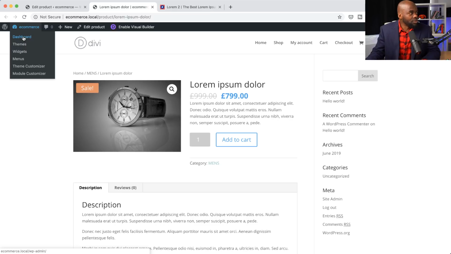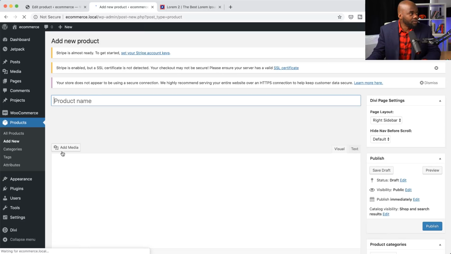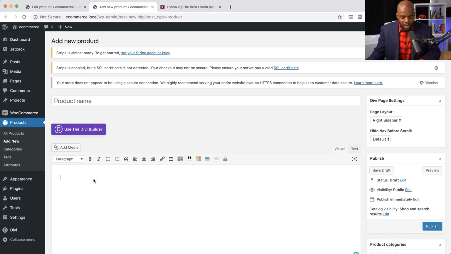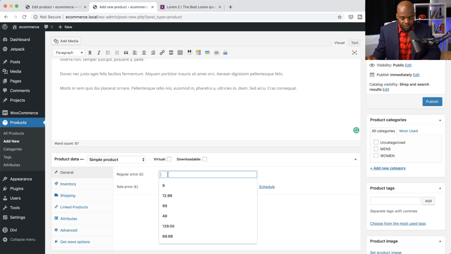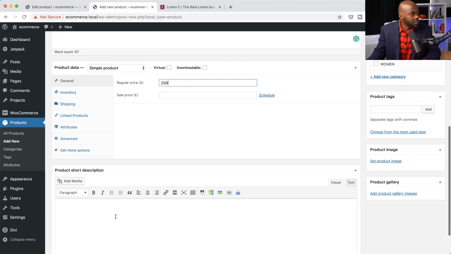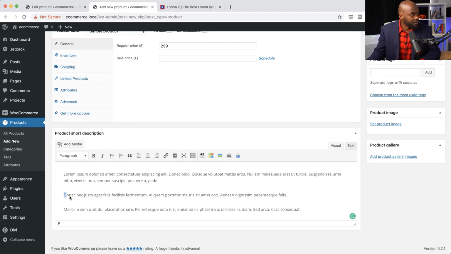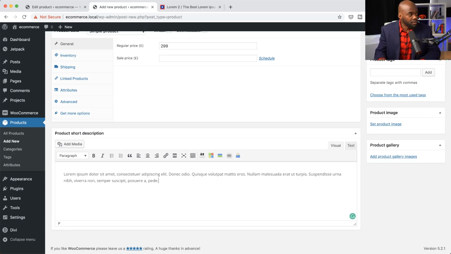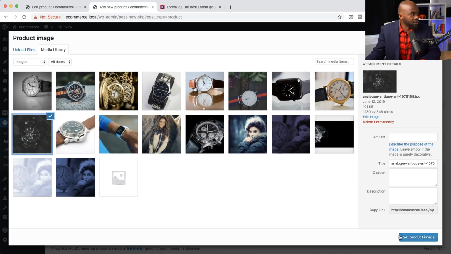So back over here to dashboard, come over here to products, click on add new. So I'm going to add my description. Our regular price for this one here is going to be, let's say $299. Add a short description. And then over here, we're going to set up our product. And this time I'm going to go with this one here.